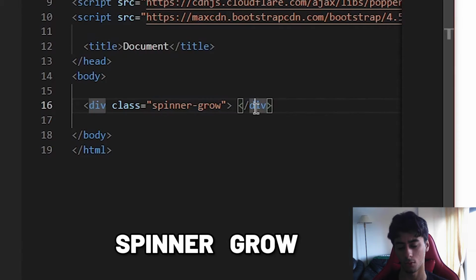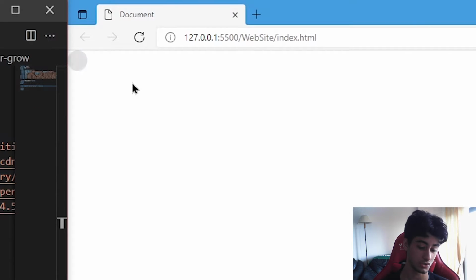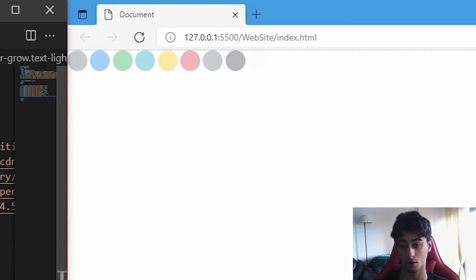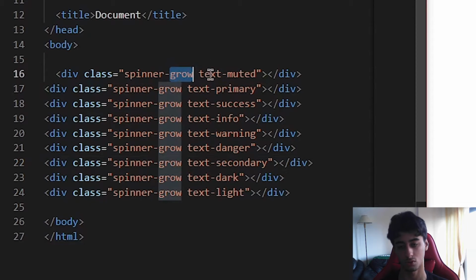Now the spinner-grow. Instead of rotating itself, it just starts small and starts growing. Okay? After that, there are colors as well. The same colors that you could put in the rotating one you can put in the grow one as well.